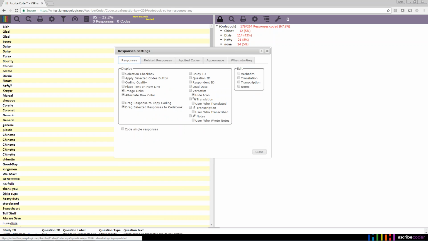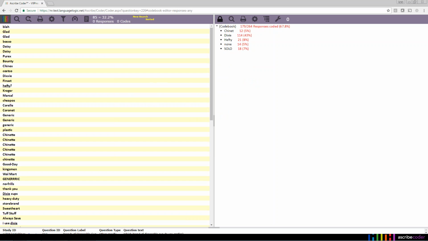So this is a new setting, and again, this setting is available under the response settings, response pane settings. It is called drag selected responses to codebook. And this option cannot be turned on at the same time as drag response to copy coding. So drag selected responses to codebook, toggled on. And the first thing that I want to show you is how we can add a code to the codebook.